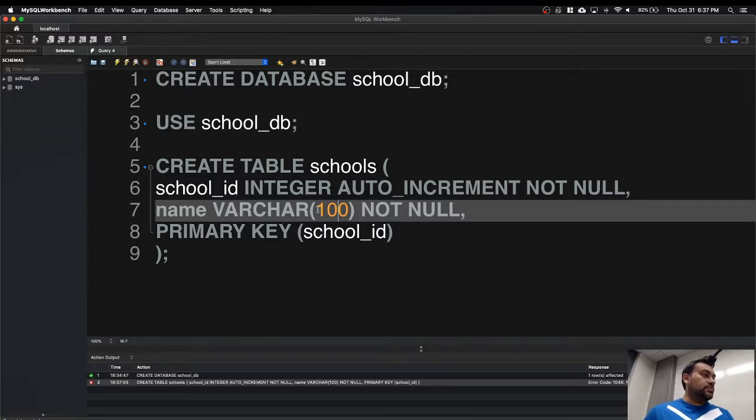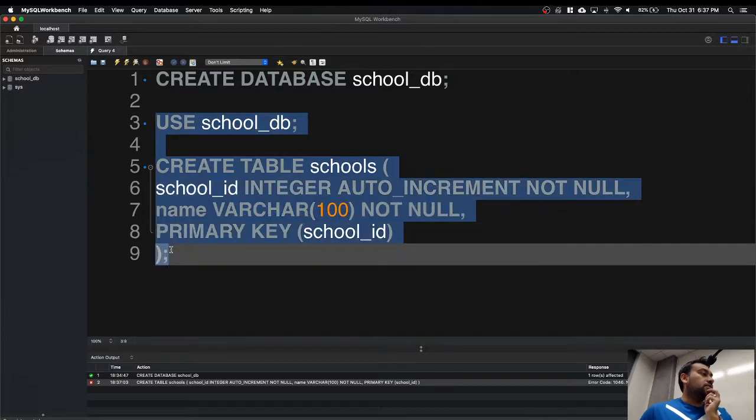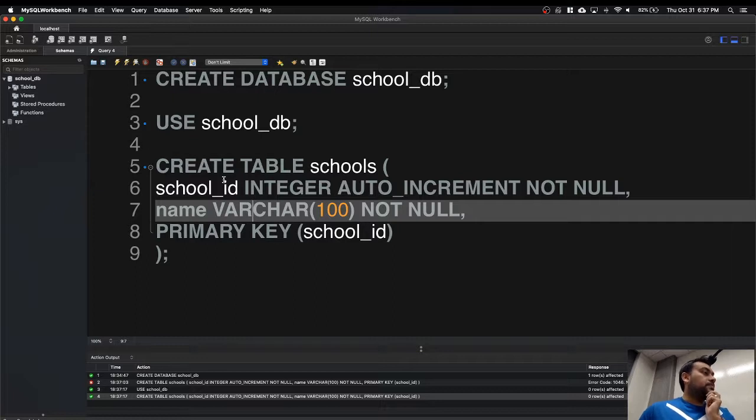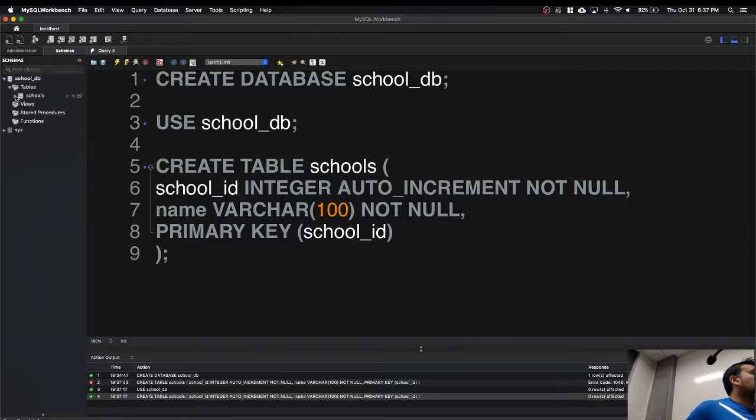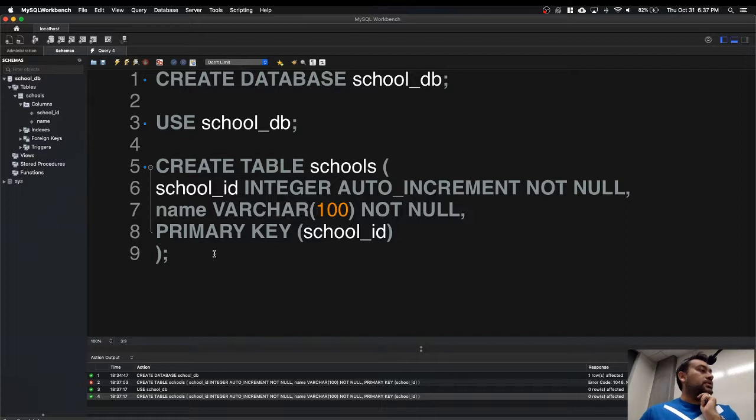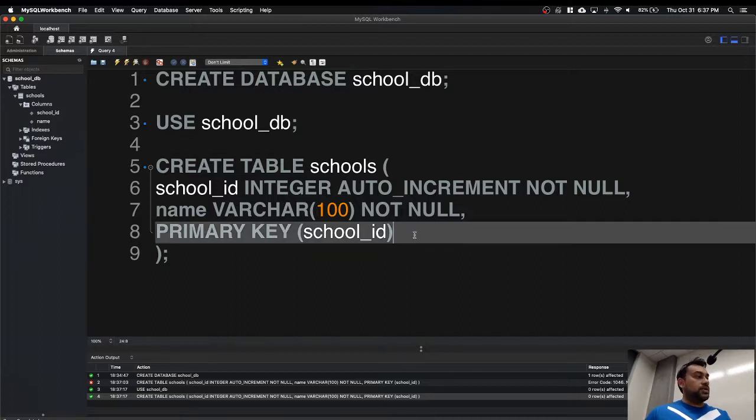Oh, there is some error. What am I missing? Auto increment. What does it say? No database selected. All right. So I need to run this thing, and that's better. Okay. So I should have a table with two columns. Let's open this up, schools, and there are my two columns. The first one is my primary key, and that should take care of that.